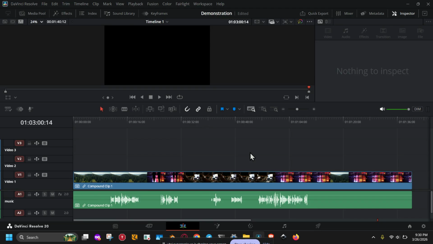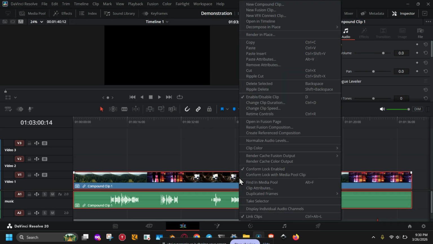Once you've found it, move your mouse over the compound clip and right-click it to open the context menu. This menu gives you a bunch of editing options, and the one we need is called Decompose in Place. Go ahead and select Decompose in Place from the list. This is the command that essentially undoes the compound clip structure and returns the internal clips back to the timeline.